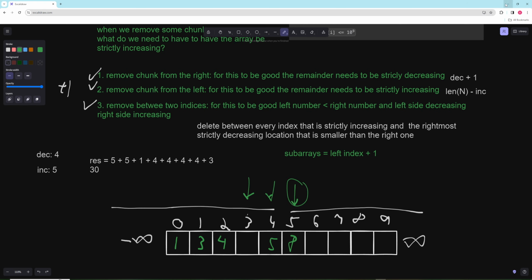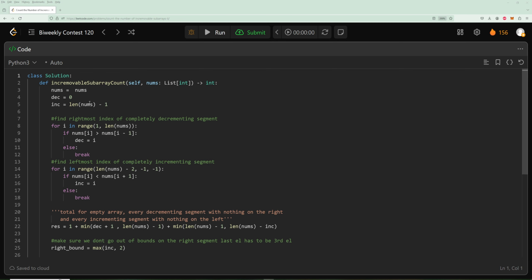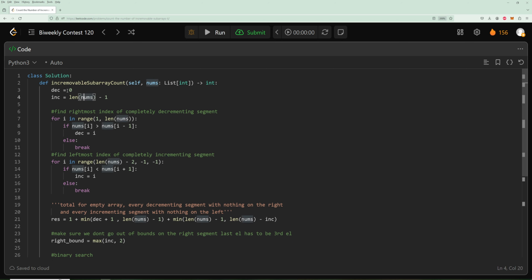And let's take a look at the code. I'm just going to go through the code because I didn't want to write it, since there's a lot, and I don't want to take too much time. So I actually don't need this line. I had the infinities before, but I don't need that anymore. So basically what I do is initialize this deck to be the rightmost index of the decreasing part. And then the increasing is going to be the rightmost index of the increasing part.